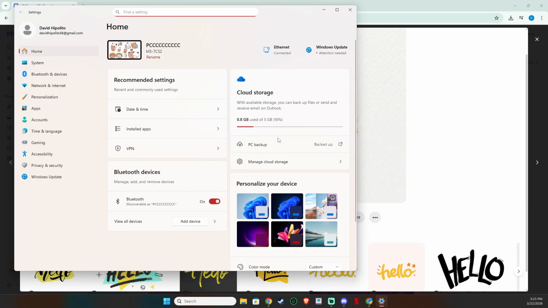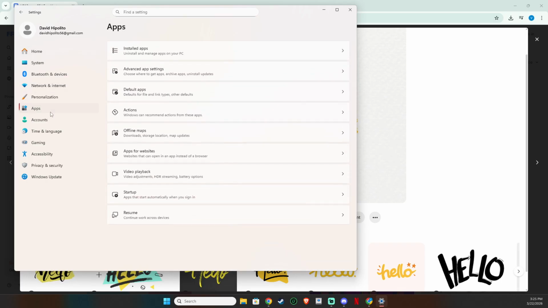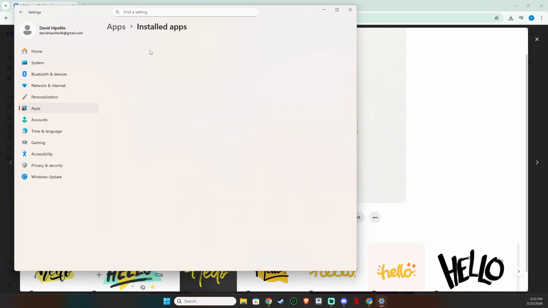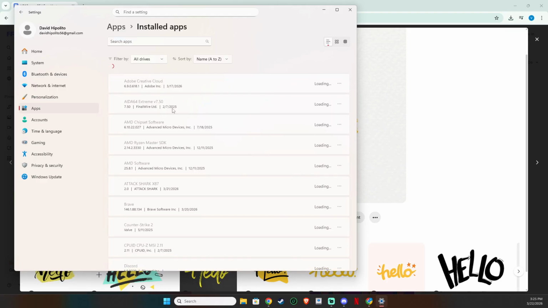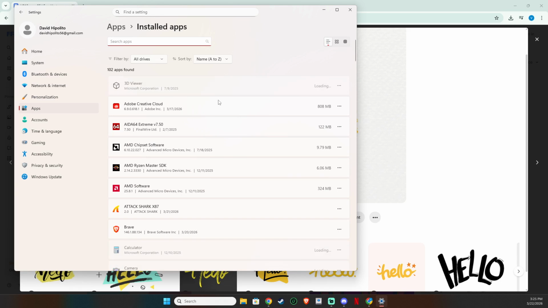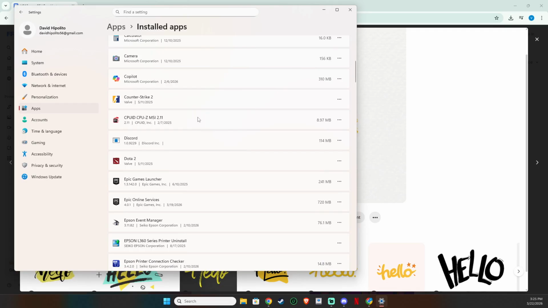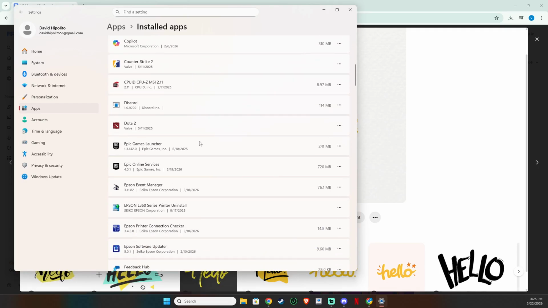From here, go to the Apps section, then choose Installed Apps. This page lists everything installed for your account, including Microsoft Store apps and many traditional desktop apps. If the list is long, use the search box at the top to type the app's name, or sort by name to find it faster. Double-check you've selected the correct app, especially if you have multiple versions or similar names.